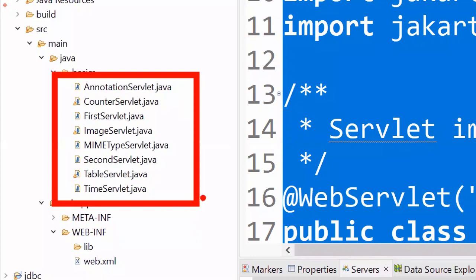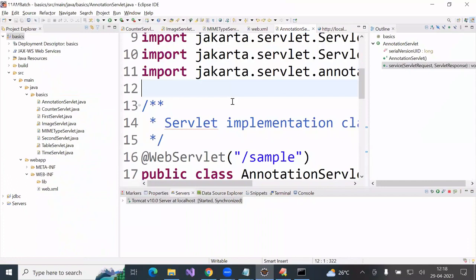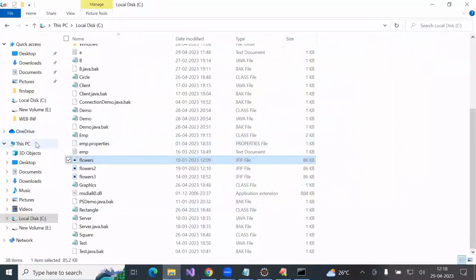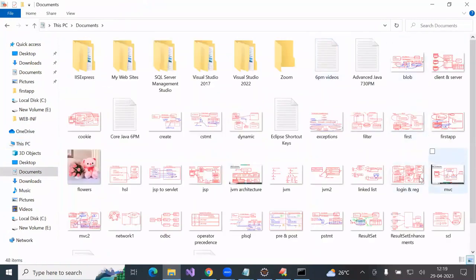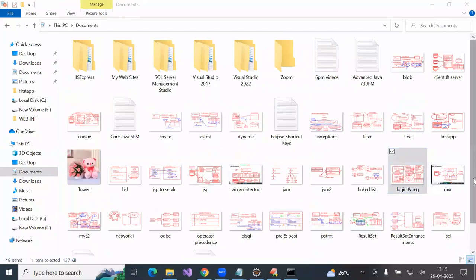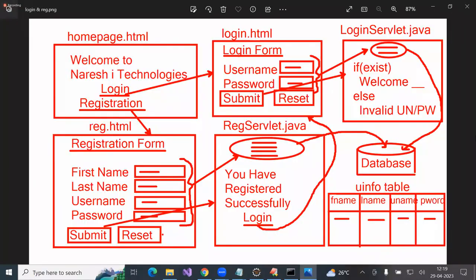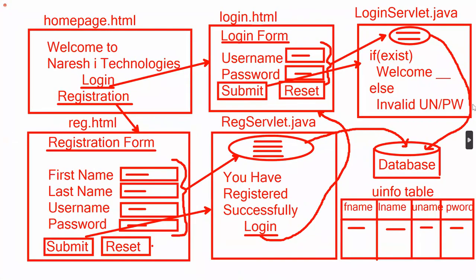Okay. Now in real time, HTML will be separate, servlet separate. That type of program. Instead of drawing, the diagram is already there. That diagram only I'll take. This is the diagram. You observe. This is what I'm going to teach. Now listen with concentration.